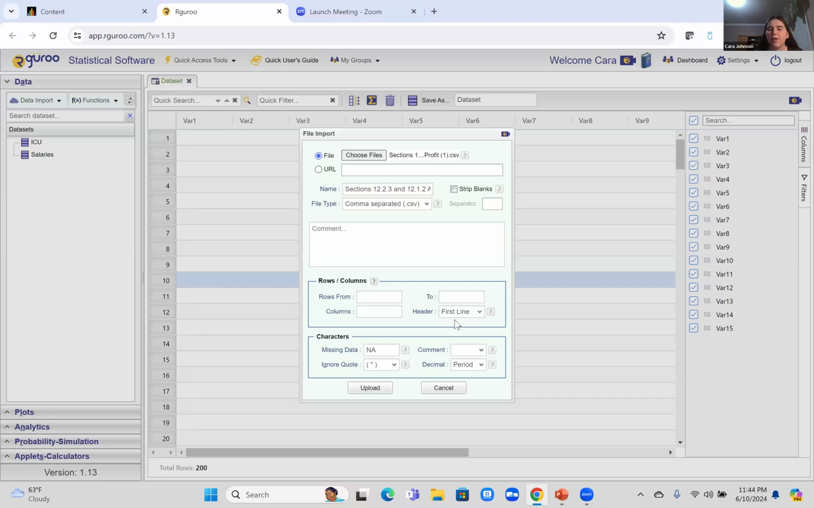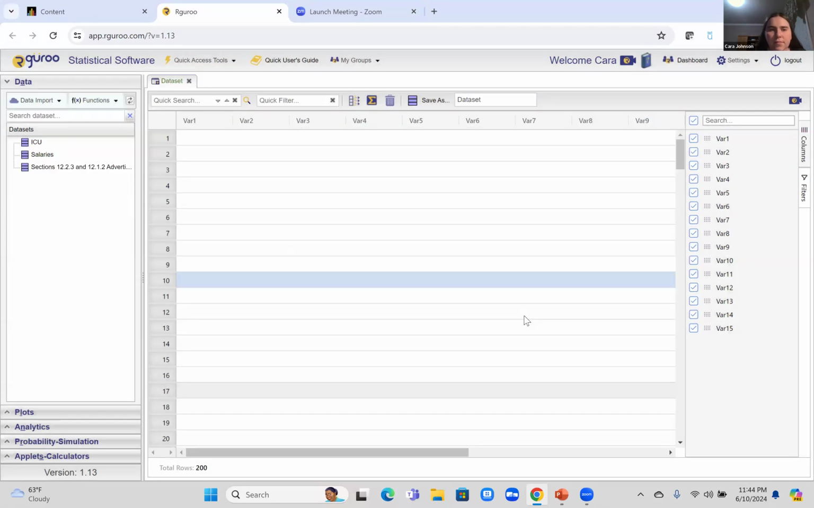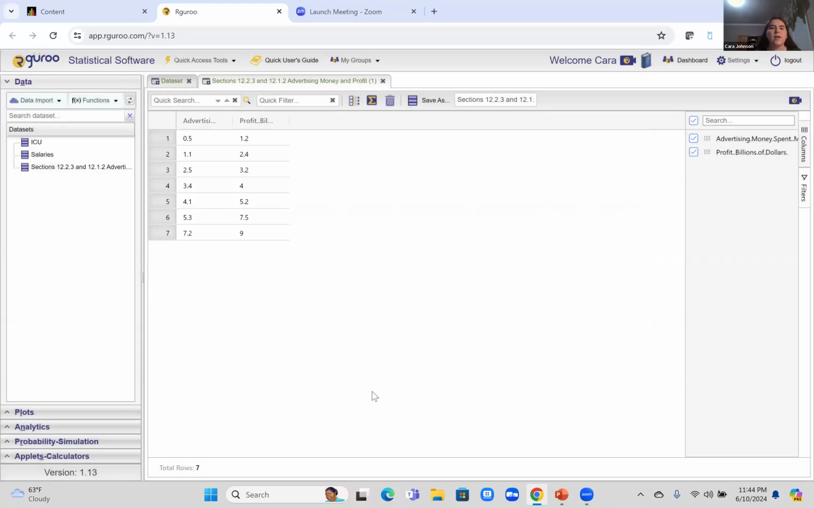And then remember this header thing here. So if there's a title on the first line, then you want to say that there's a header in the first line. If there wasn't a title in the first line, you would say no header. However, all the ones that I give you are going to have that title in the first line, but you should on the homework double check that there is a title in the first line. And then you're going to hit upload. And there is our data set.